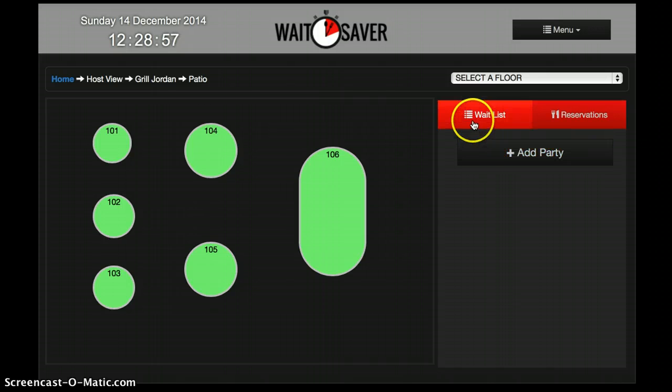Now, the same thing goes with the wait list. Whenever an individual checks in at your location, the same format will happen. Now, whenever you seat those individuals, they'll get paged on their mobile device saying that their table is ready. So you don't have to worry about calling out their name. You also don't have to worry about handing out pagers because it's all done mobily.